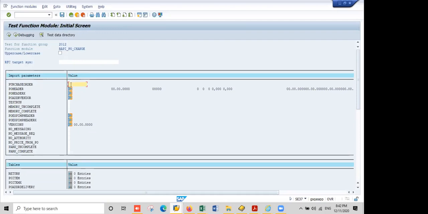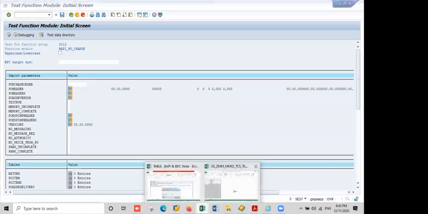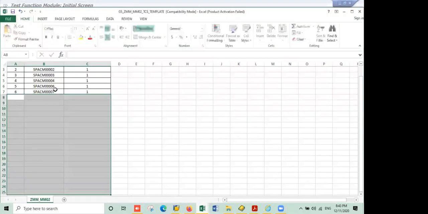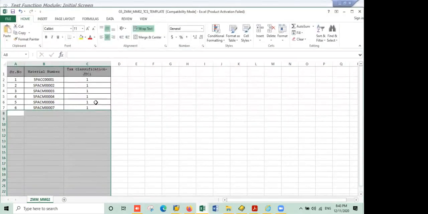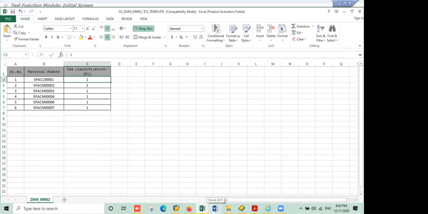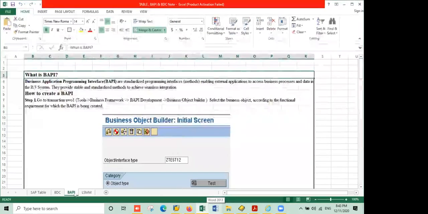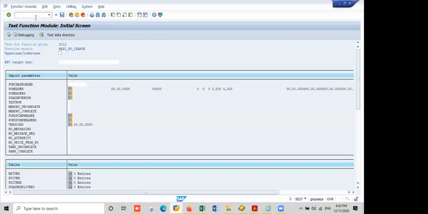Once by using this test case, the ABAPer will create one program, and after that he will provide you one Excel template like this. By using this template you can put 1000 or 1 lakh PO numbers and their entries, and you just execute it. And all those POs will get closed. Okay, note down, this is one customization like that.